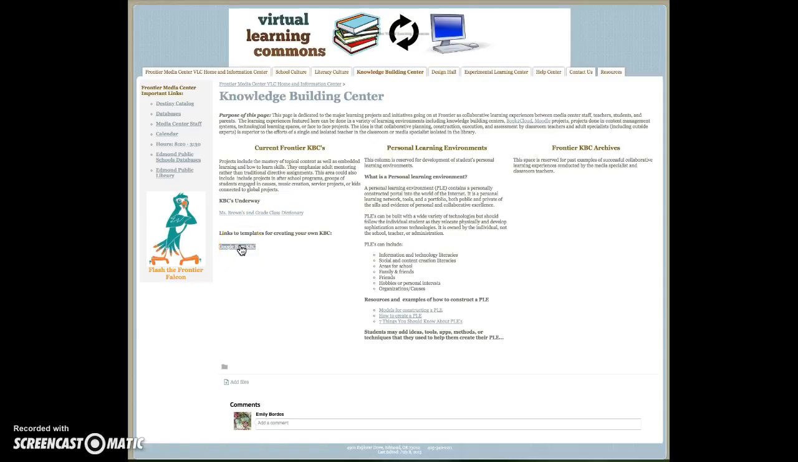There's also a link to a template if you are interested in creating your own knowledge building center. And then over on the right is the archive space for the archived knowledge building centers. So as we add more throughout the school year, we can put some of the older ones here so that people can use them as examples. In the middle is some information on personal learning environments, just what they are, what can be included in them, and some links to getting you started if you're interested in starting a personal learning environment.